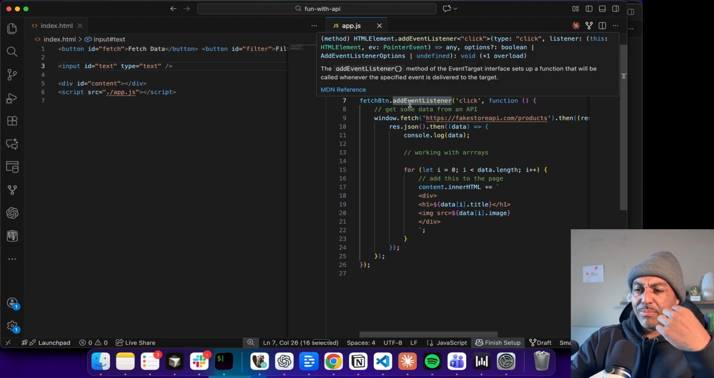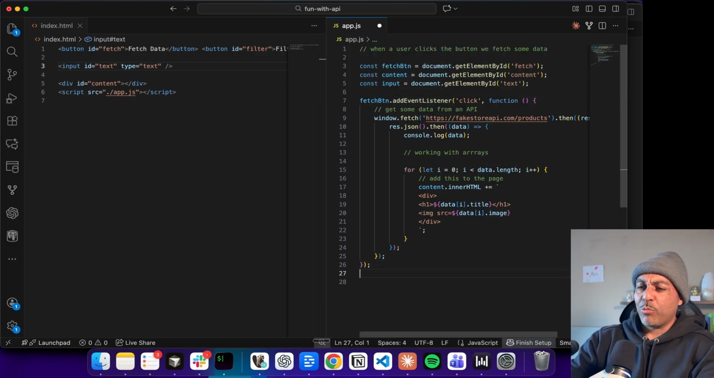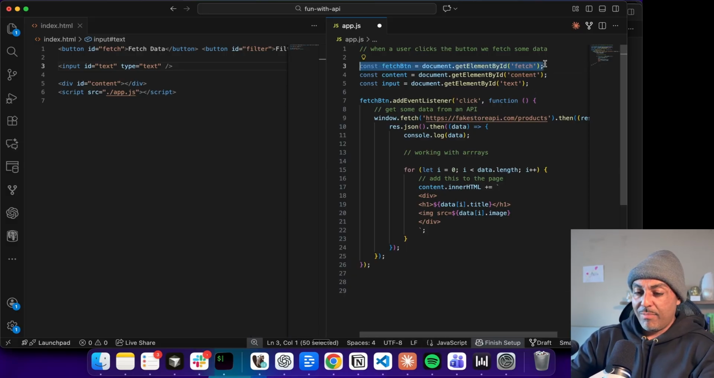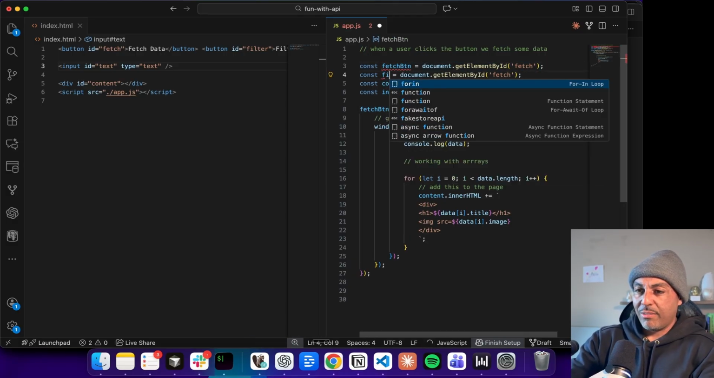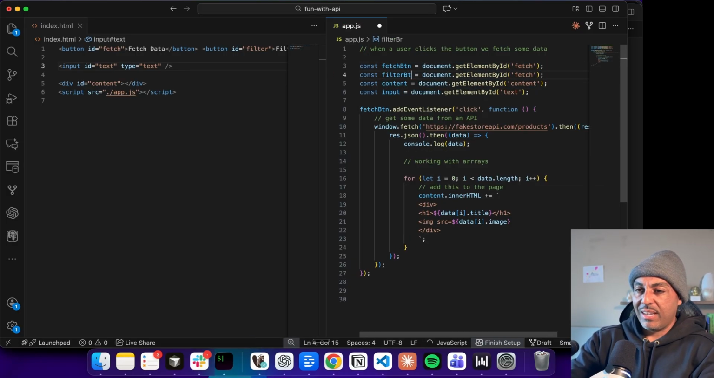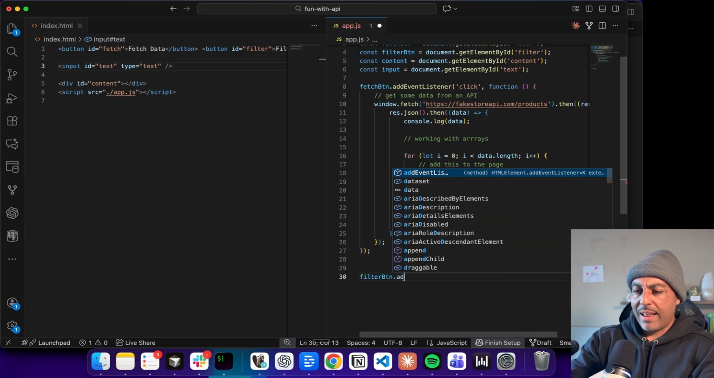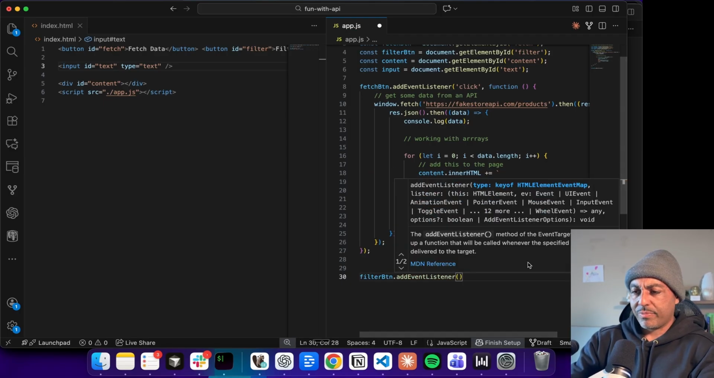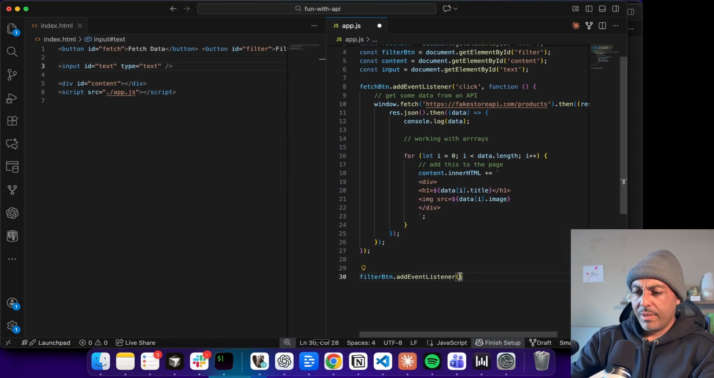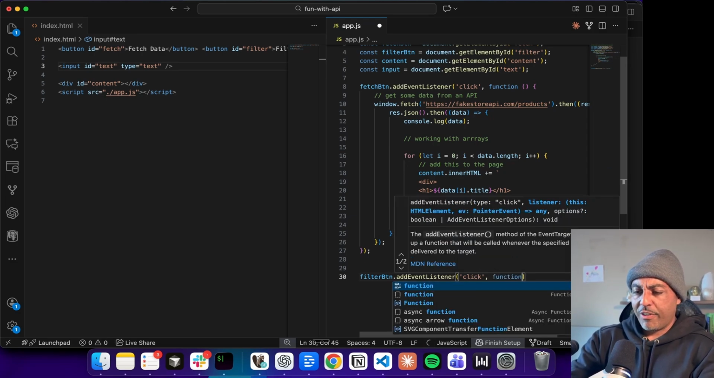add event listener. We'll click, we'll get all the items. Now, what happens when we click on the filter button here? Let's make a filter button. So I'll put filterBtn equals document.getElementById filter. Okay. And we'll do filter button dot add event listener, and this will also listen for that click event and have a function as well.